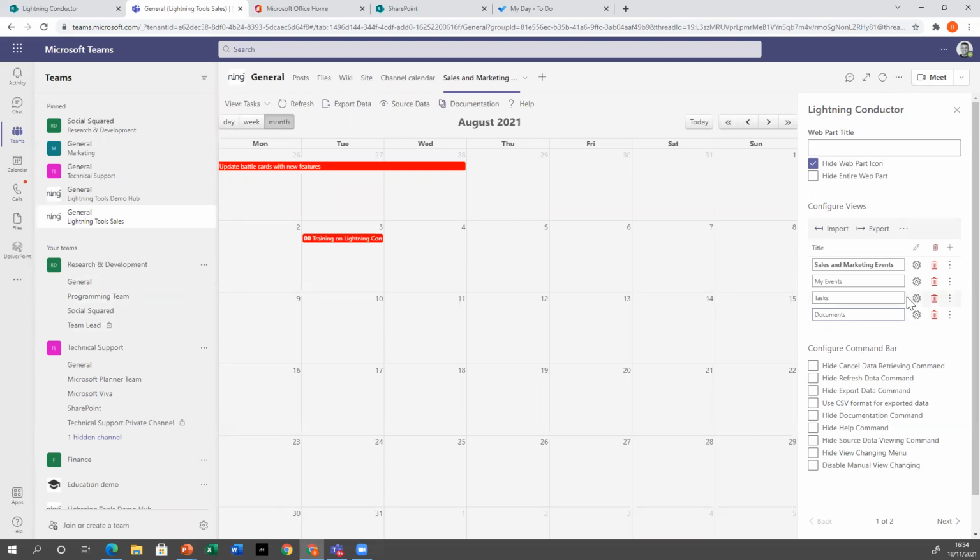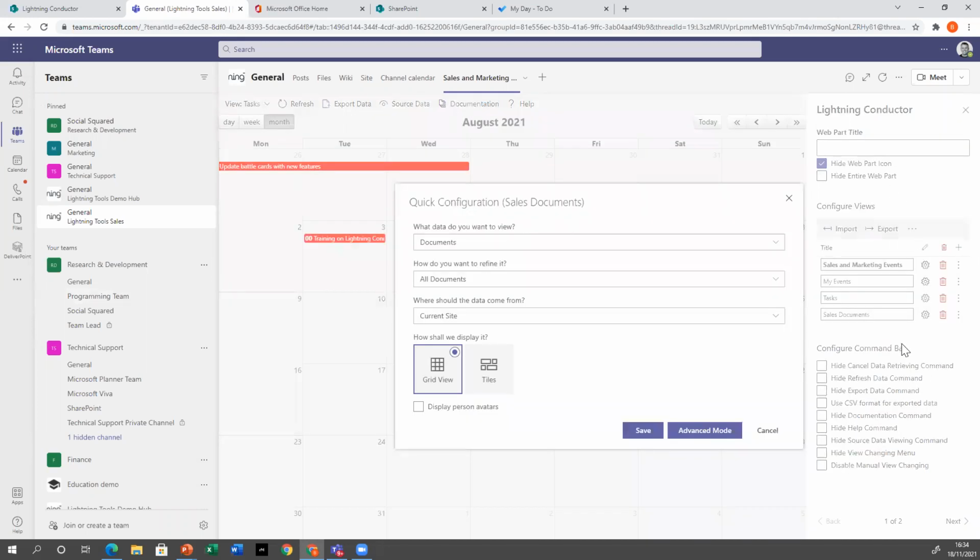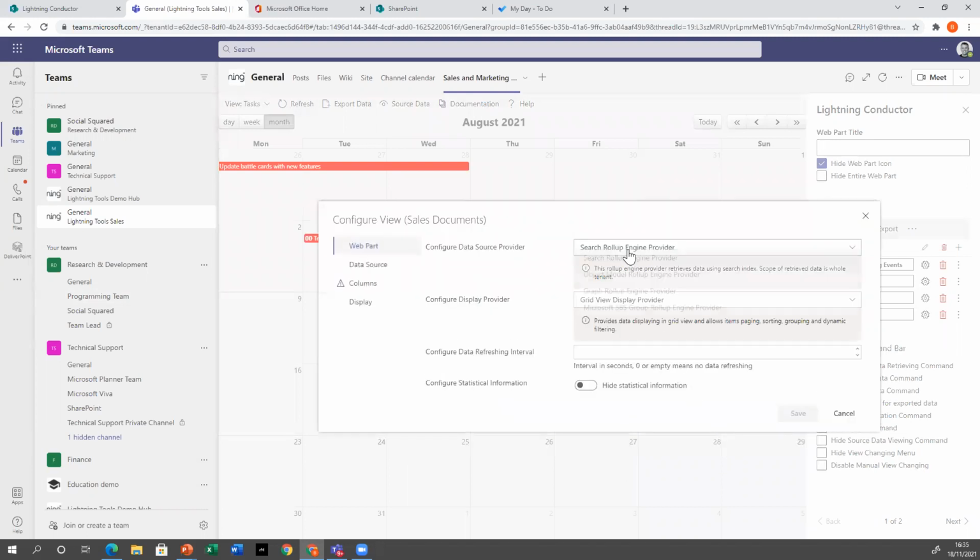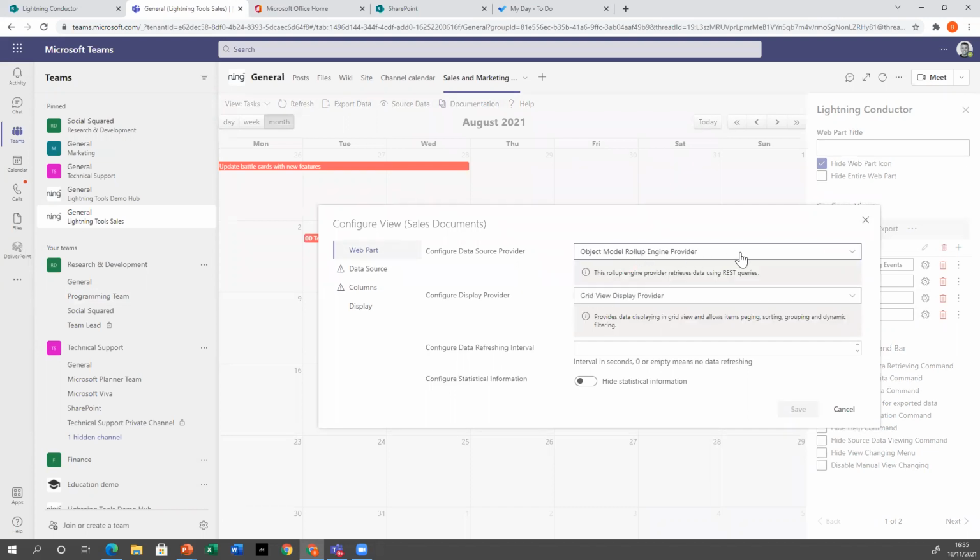So we could in fact call this sales documents. And as we go through and configure that one, I could do that here in the quick config, but I want to also show you the advanced mode. So I'm going to go through and select the object model rollup provider and the grid view rather than a JSON view this time.